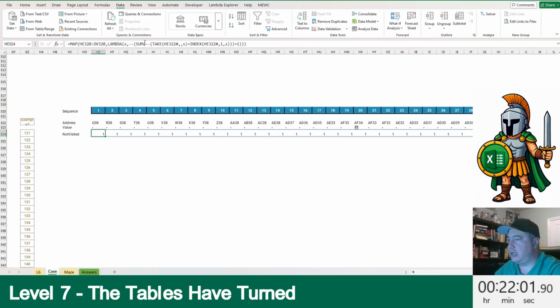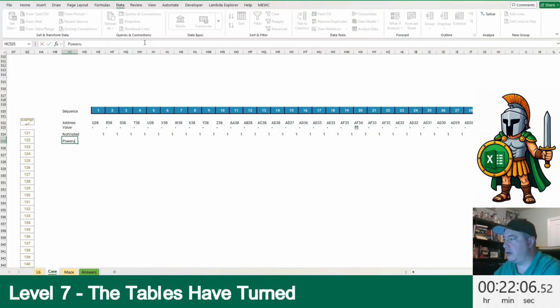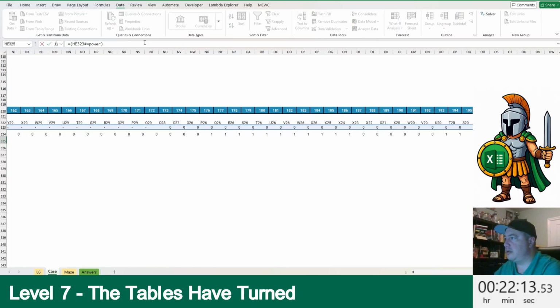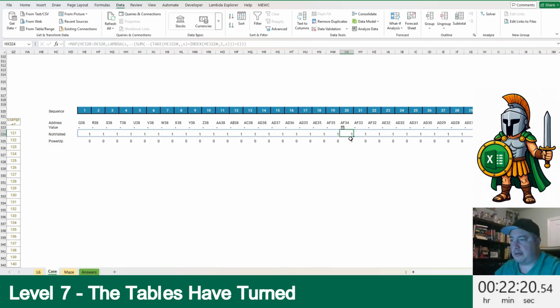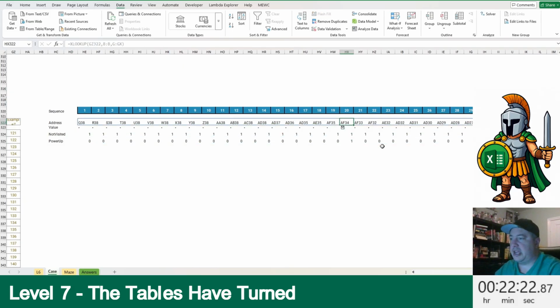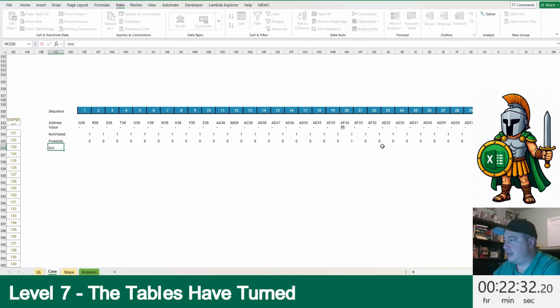So here we go. Let's then see if we have a power-up. Are we grabbing a power-up on any given turn? And that will be this equals power times this equals 1. And so you'll see, yes, we grab this power-up here. If we were to hit AF34 again, we don't grab it a second time. Okay, now we need to see how many times we're invincible, you're invincible for 30 moves.